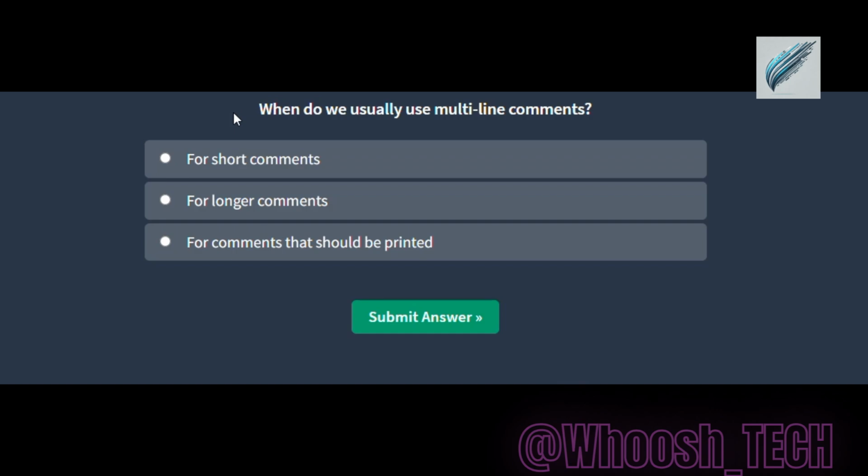When do we usually use multi-line comments? For longer comments, we use multi-line comments, not for shorter comments. For shorter comments, we use single-line comments.